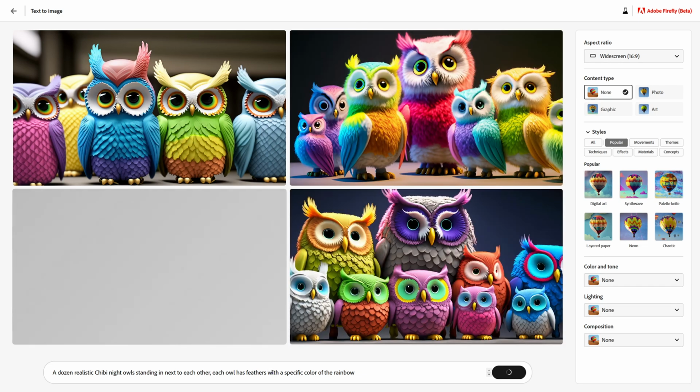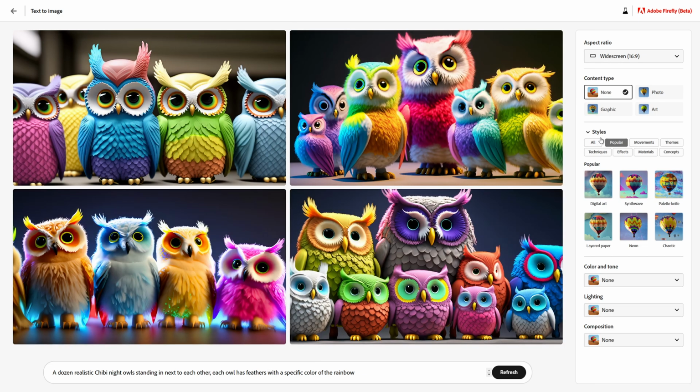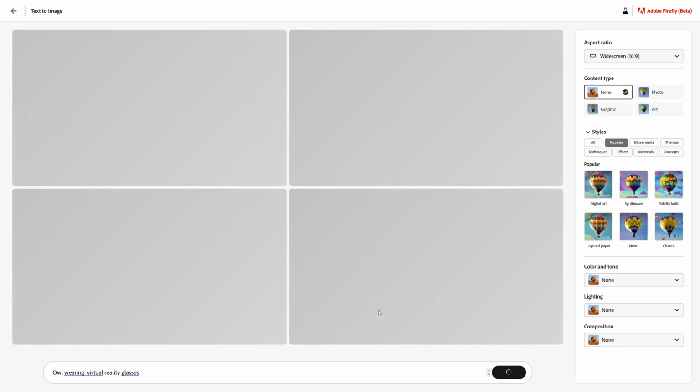This is, by the way, if you just want to take a quick look at the text to image. Based on my first impression, it looks really good in terms of the results. There are different ways you can change it, of course. You can see on the right side, for example, the style, color and tone, lighting, composition, and of course, you have the freedom to write your own prompt and do whatever you like. So, for example, just writing "wearing virtual reality glasses." And again, pretty quickly, we're going to see the results coming in.